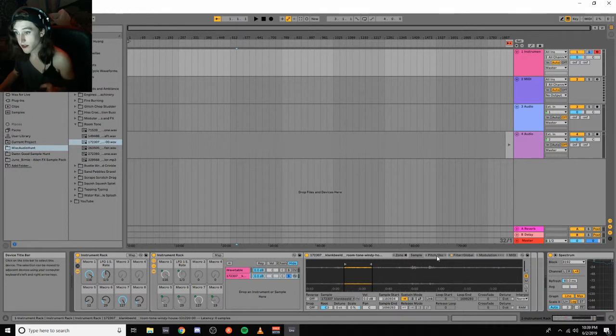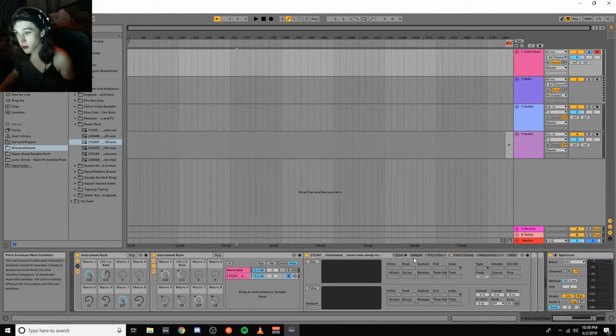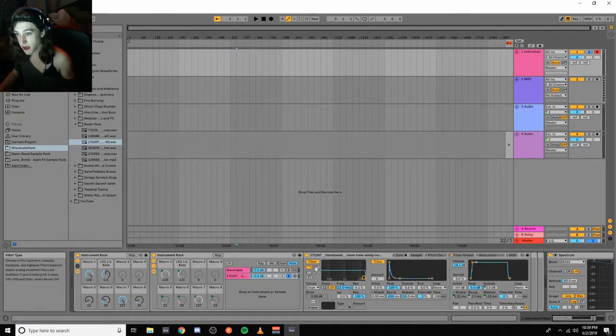Another thing I want to do is filter out all of the low end. I could do this with an EQ, but I'm just going to use a filter for now for the sake of time. I'm just going to use a high pass. This way, when we layer it in with our wavetable, it just gives it a little bit of air. Oh, one more thing I want to do is make sure that it's monophonic. All I've got to do is go over here to Voices in the drop-down menu and click 1. And then we're good to go.